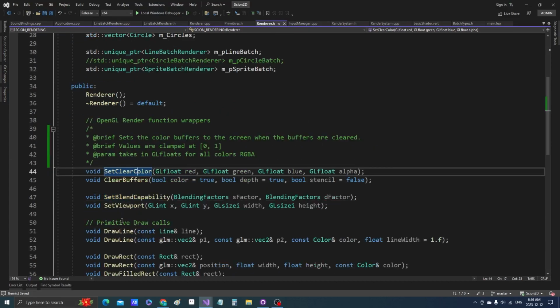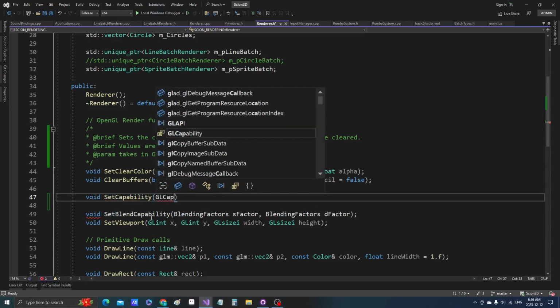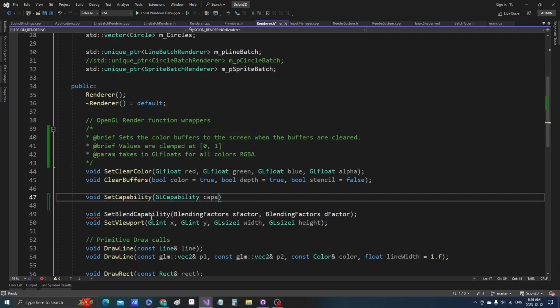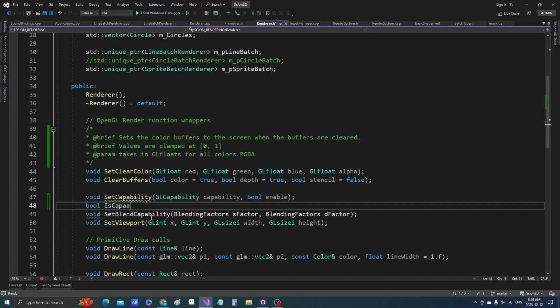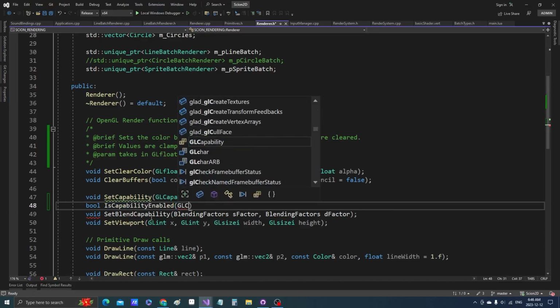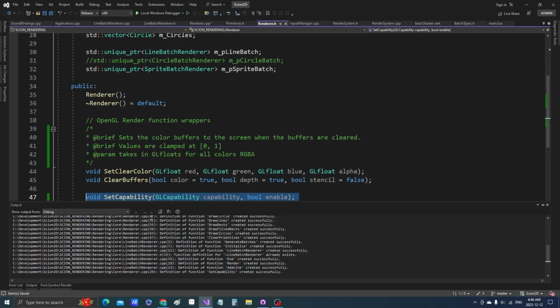All right, are we missing anything? And blend. Actually, I think we are. So in here, let's add a couple more. So void set capability. That's going to be GL capability, and capability. And are we enabling it or not? Bool enable. And then bool is capability enabled, GL capability. Cool. Let's create these functions.